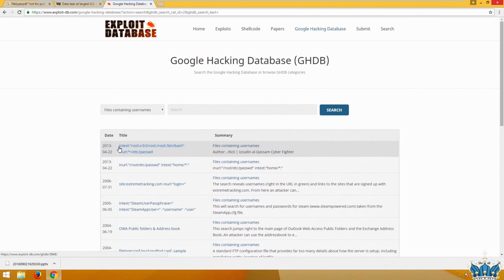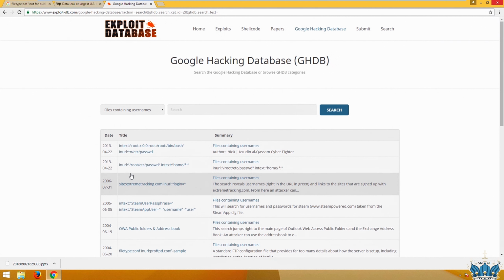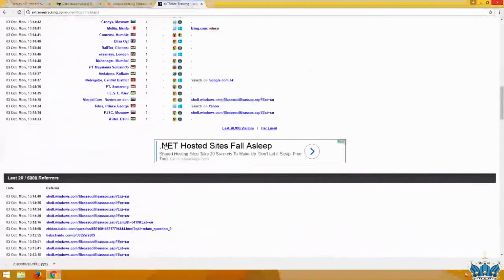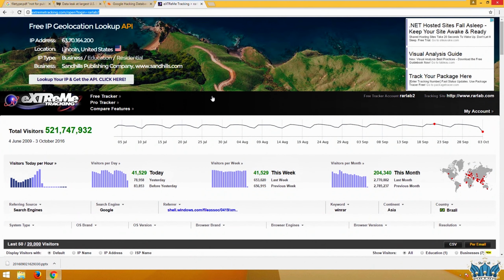Ooh. So this is what they search for in text: quotation mark root:x:0:0:root, yeah, blah blah blah. And that turns into etc/passwd. That's a Linux or Unix structure. Site extremetracking.com inurl:login. The search reveals usernames right in the URL in green. Let's go see. Oh, wait, up here at the top. Login is rarlab2. Wow, that's just dumb.